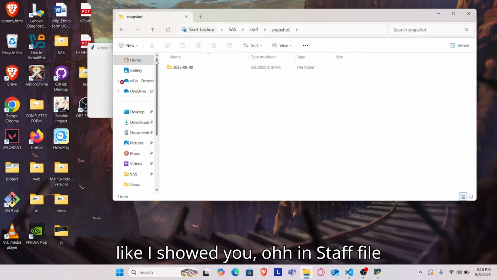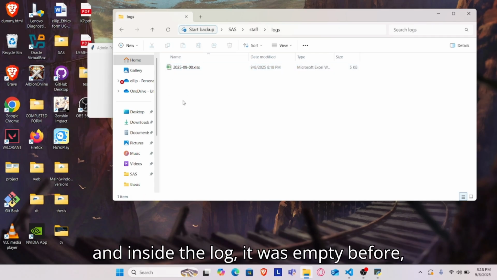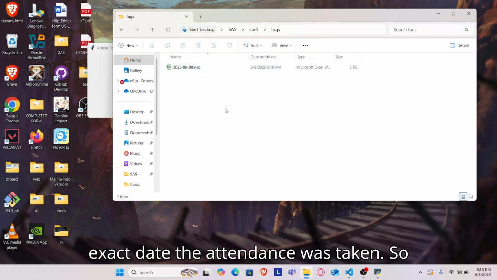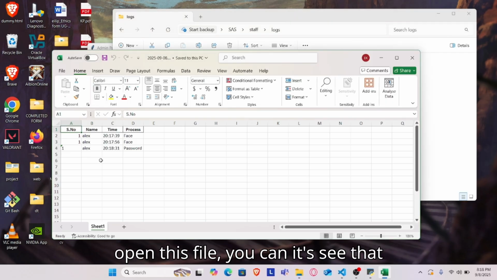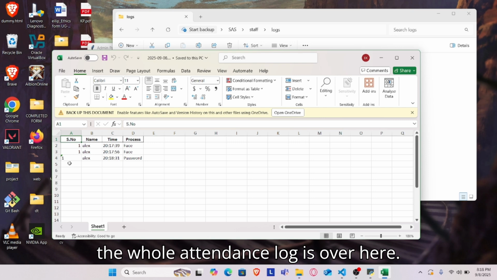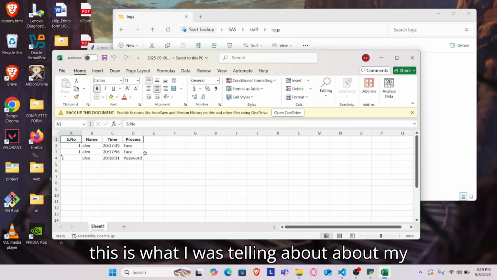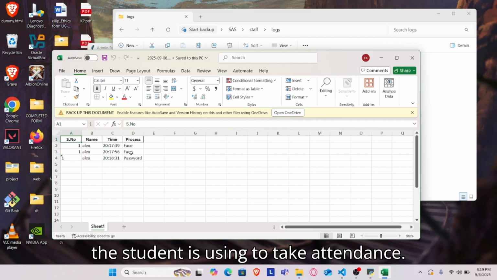Like I showed you in the staff file, inside the log, it was empty before, but now there's an Excel sheet of the exact date the attendance was taken. So it's 9 and 8. When you open this file, you can see that the whole attendance log is over here. You've got your serial number, your name, the time of the attendance, and finally the process of attendance. So this is what I was telling you about my app. You can actually see what process the student is using to take attendance.